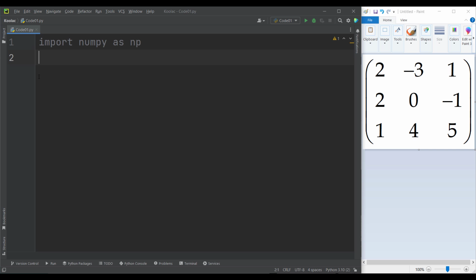So let's talk about how we can create a two-dimensional array. And by a two-dimensional array, I mean a matrix. As you can see, a matrix has two dimensions, rows and columns. So the first dimension is rows and the second dimension is columns. In order to make a matrix like this, we can simply use a two-dimensional array.